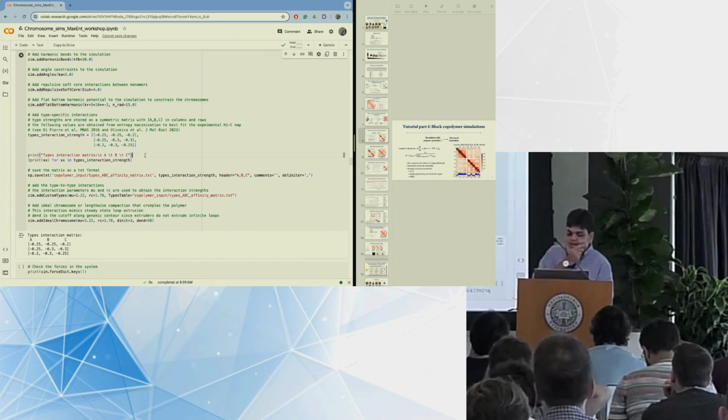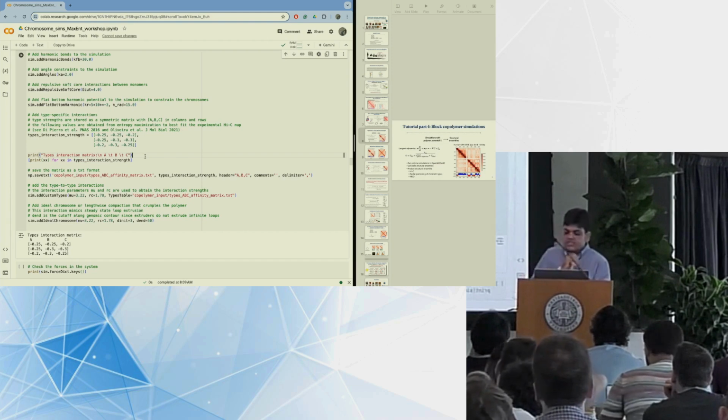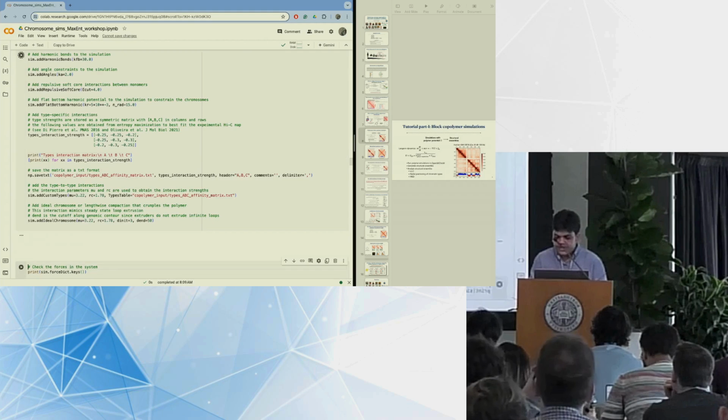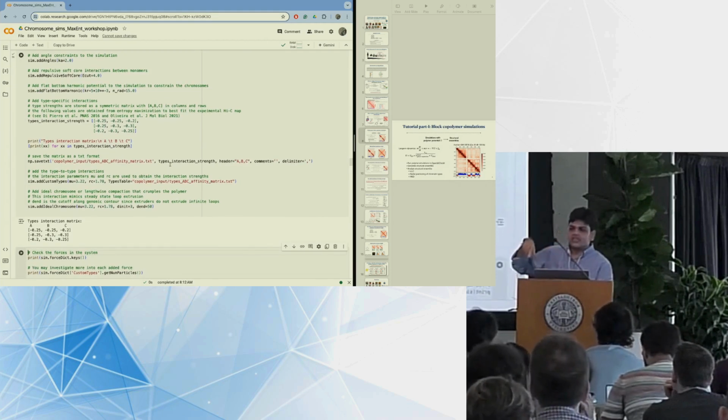The second part is the block copolymer interactions. That's what we want to add. And as I mentioned, while I'm explaining it, we should all execute this so that if there is an error in the meantime, we can fix it.